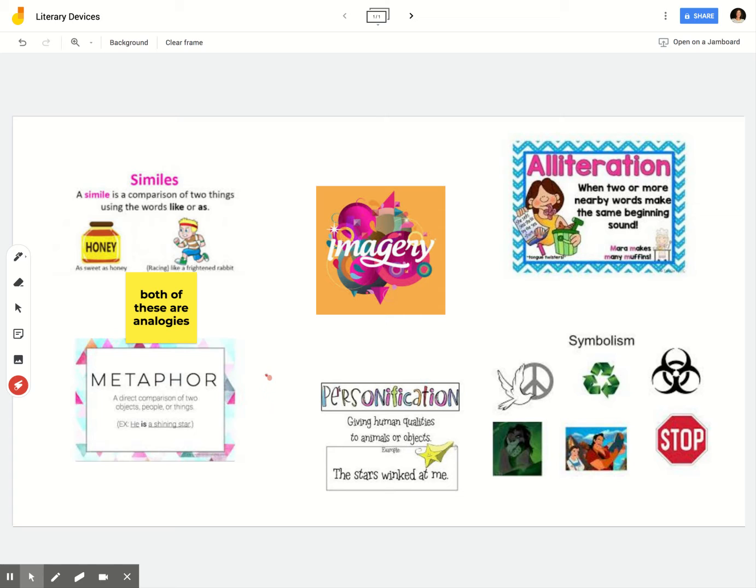Very similar to the metaphor. This is another comparison, except it's using objects, people, or things, with no like or as. So it might say, he is a shining star. That's a metaphor. You could make it a simile and say, he is like a shining star. That would work too. Either way, you're comparing two things.